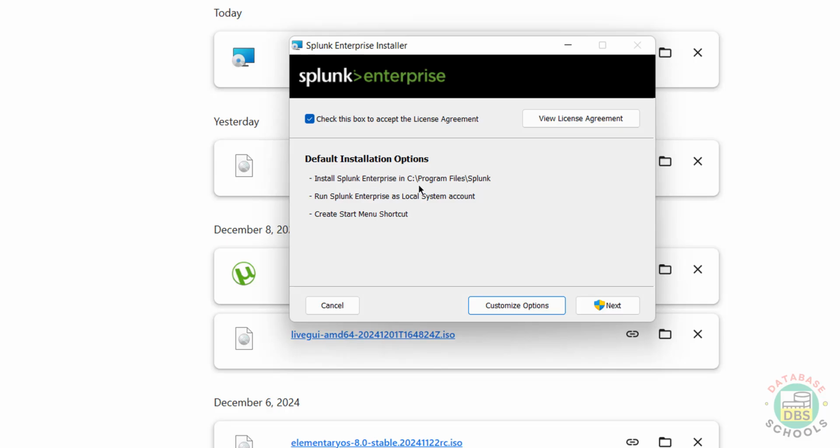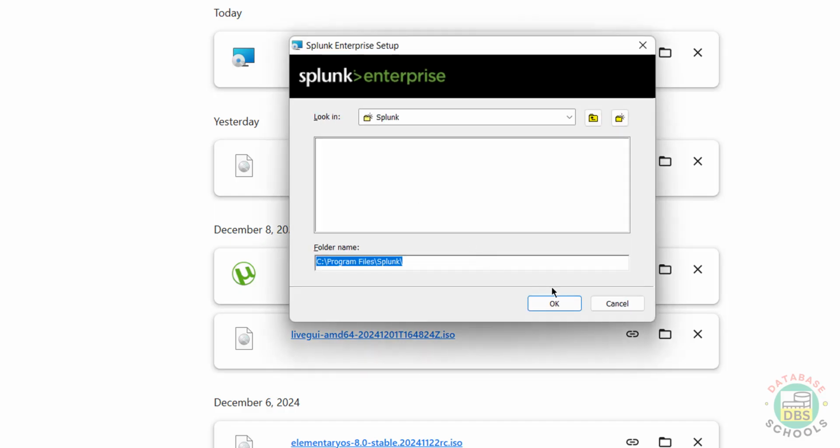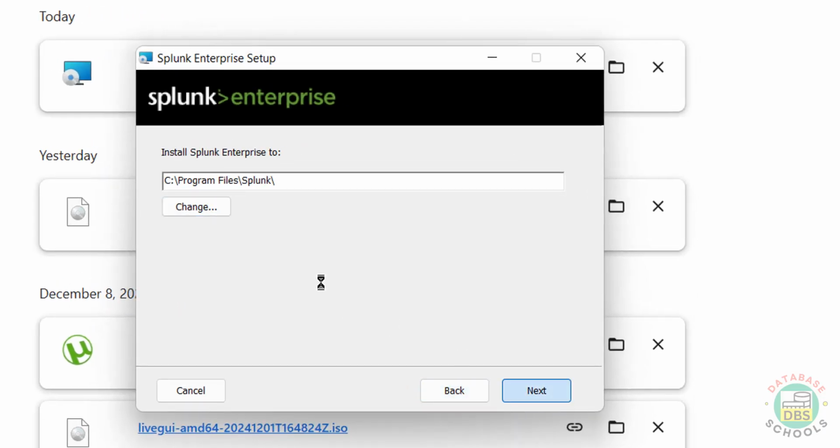See here, it is going to install Splunk on this location. Run Splunk Enterprise as a local system account. Create a shortcut menu. If you are okay with all these settings, then click on next. Or if you want customize options, click on customize options. If you want to change this location, click on change. Then set the path. I'm okay with the default one.